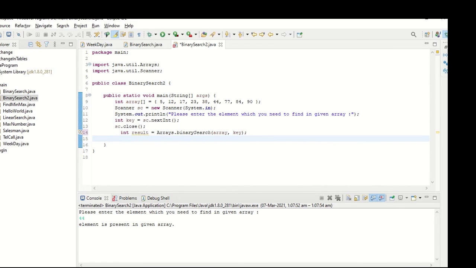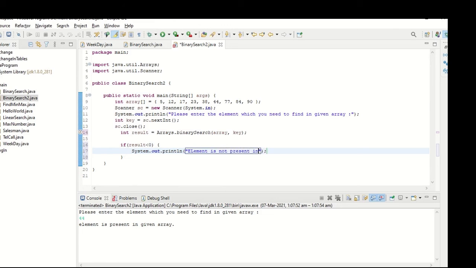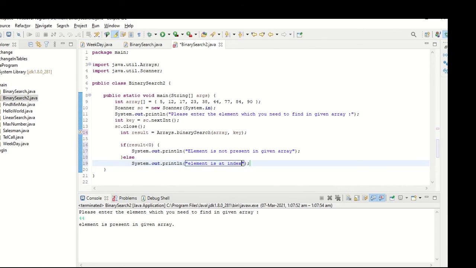So if results is greater than 0, that simply means that the element is not present in the given array. Else we will type element is at index results. So let's try it.